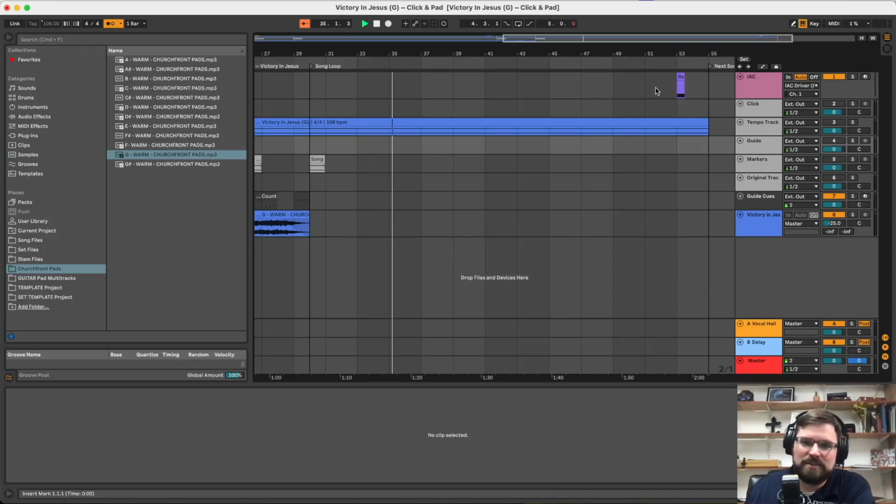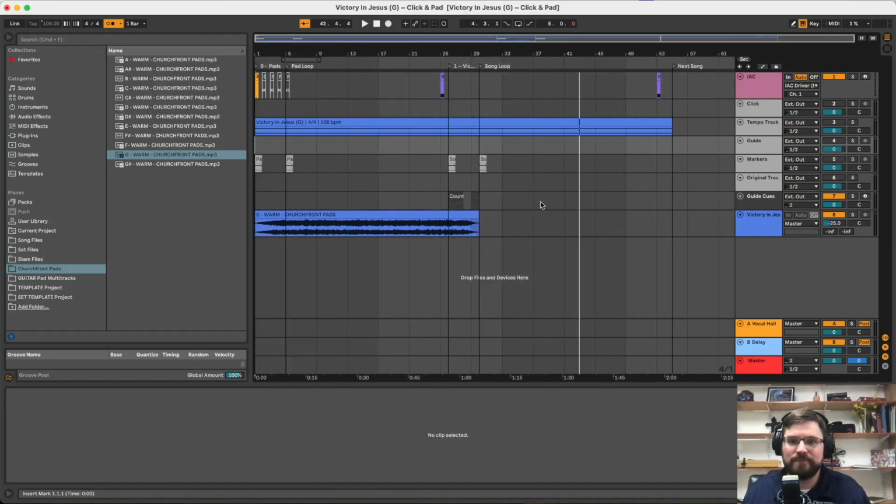It doesn't have to be this long. I suppose if we wanted to, it could probably be just a few measures, but I don't like the idea of it triggering a MIDI command every 20 seconds or every 5 seconds, so I give it about a minute. And now we have a clicked pad. That's the whole thing there.